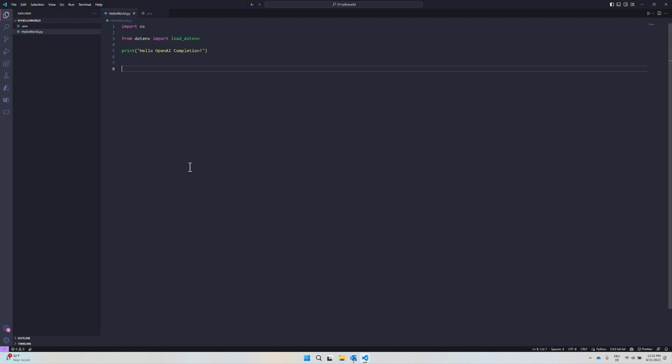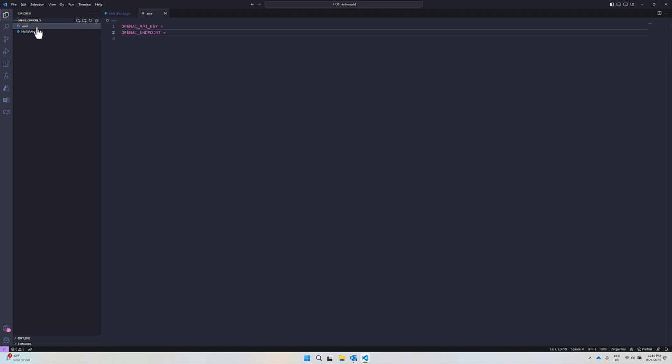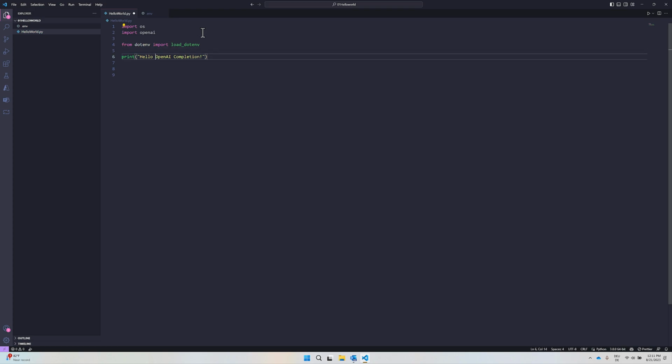Let's start. The first step, go to this env file and fill in the required information, API key and endpoint. Second step, come back to our main file. First, you have to install the OpenAI package, a pip package. I have already installed this package, so I directly import it, import OpenAI. Second, I have to assign my settings, that means API key and endpoint, to the OpenAI class.